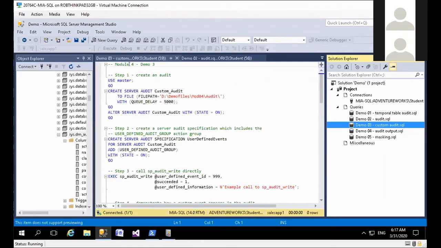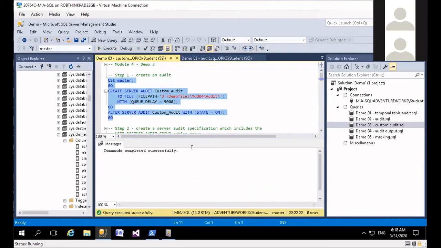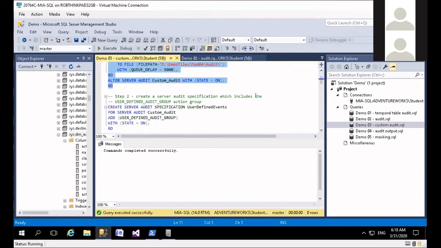Okay. So here's another chunk of nicely predefined SQL for us. So we want to create an audit, right? And a custom audit. Well, we got to make the audit first. So again, this is similar to what we did before. Creating an audit, we're calling it custom audit. We need to tell it where to stick the audit information. So basically slam it into this folder. How long can we buffer things up? 5 seconds. And let's turn the state on so that this thing will actually be active. It hasn't got any content in it yet, but it's potentially active.